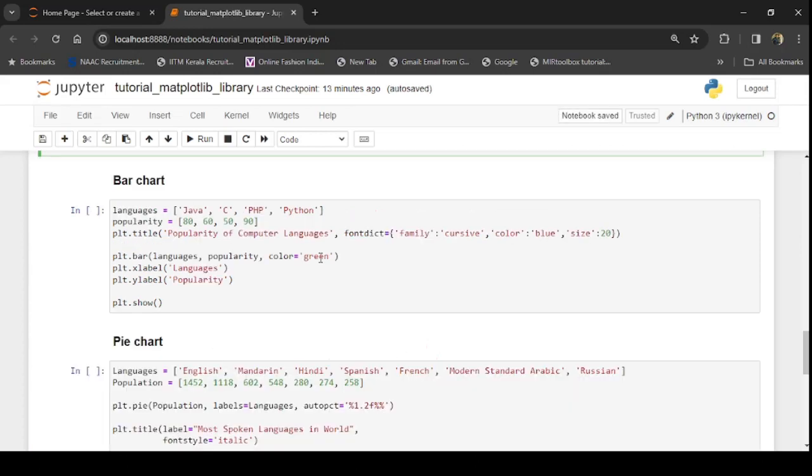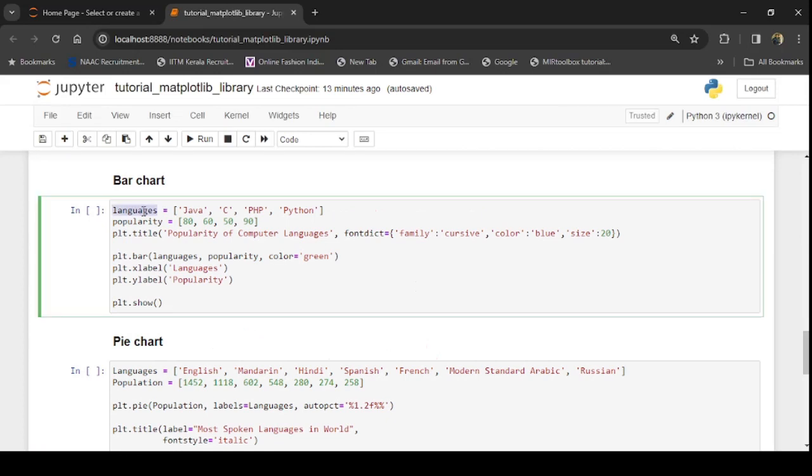Let's see how we can create bar chart if required using Matplotlib. I have the list of computer languages and their popularity. I have added the title with a font dictionary. Instead of plot, we are using plt.bar. By the way, plt is nothing but the alias we have used while importing Matplotlib. You can use any other alias name you prefer.